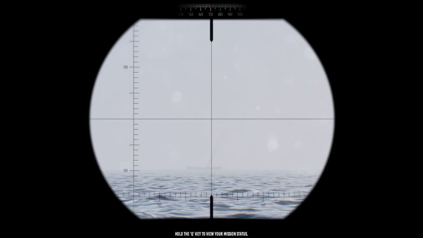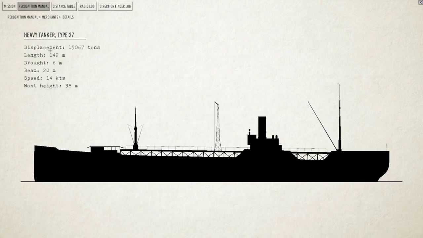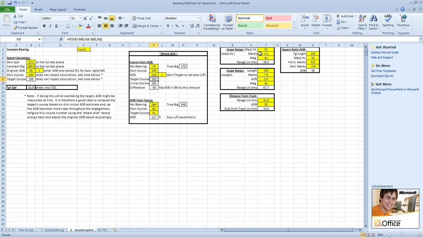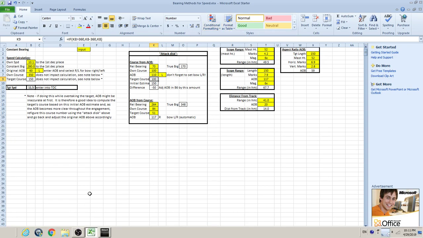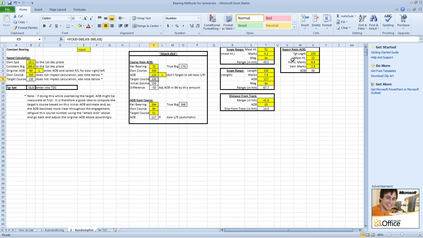At this point, I want to make sure I have his length and height values in the file already ready to go. So 142 and 38. We'll use this tab here because it has the attack disc on it. So, 142, mast height 38. Let's have it in that calc. We'll put the mast height in this.